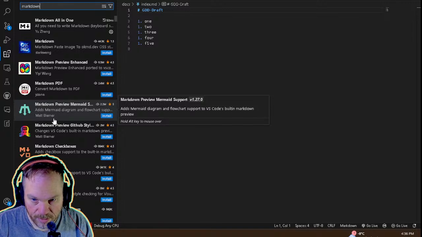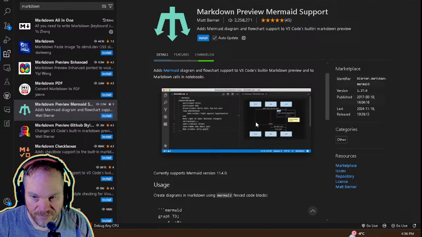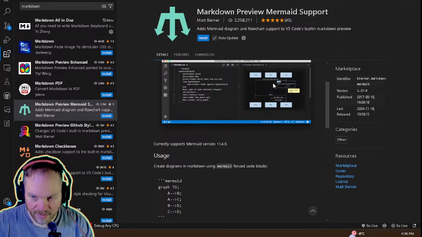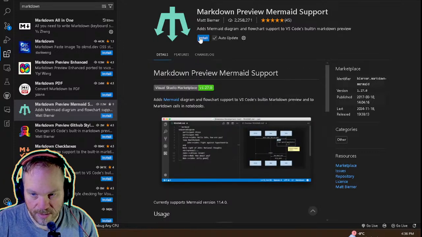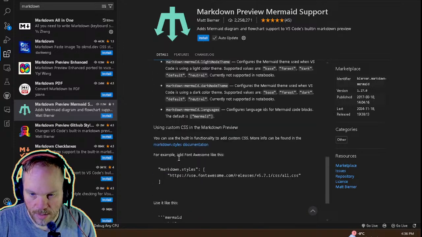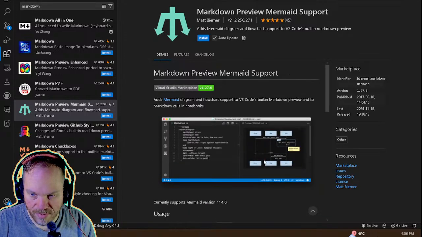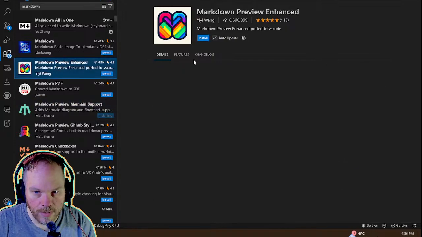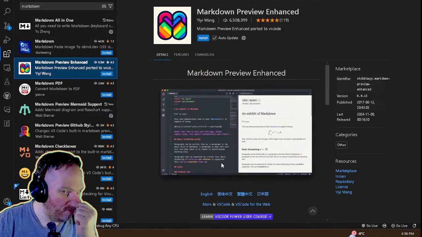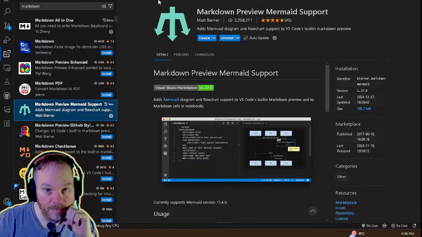Markdown preview mermaid. We want mermaid. We will use mermaid. Mermaid is for the graphs. It creates a graph for our dev team to do flow charts and any other type of graphs, diagrams. Install. We could use other. Let's see what they are. I don't know if they are compatible. I would leave it to that.